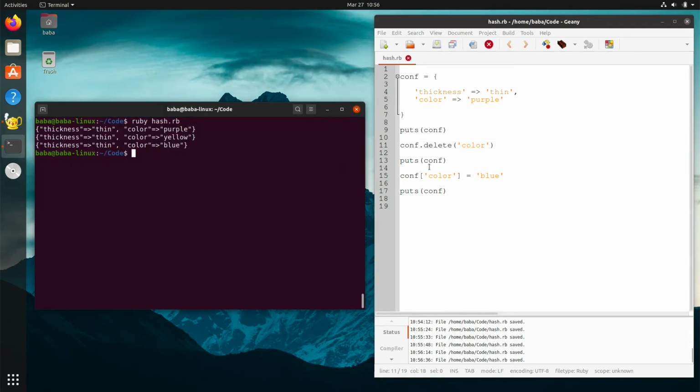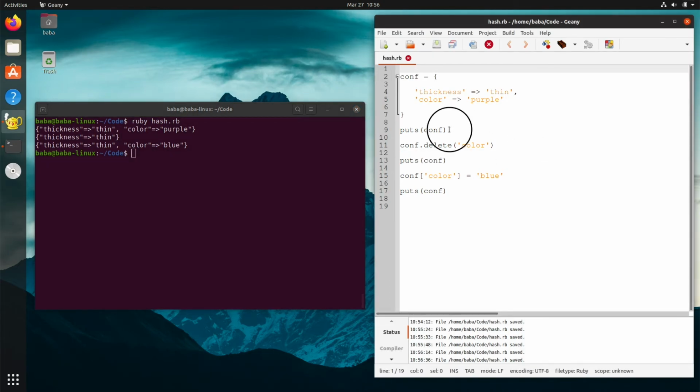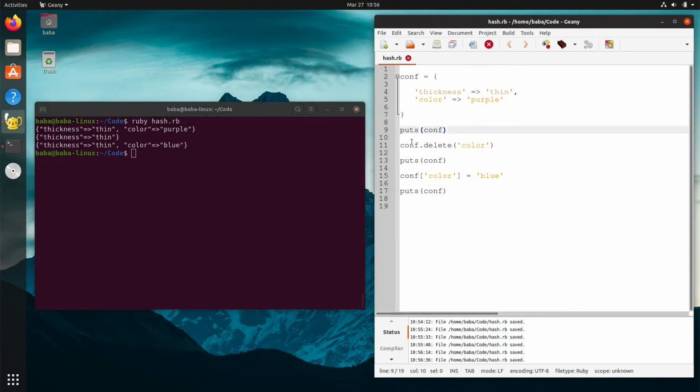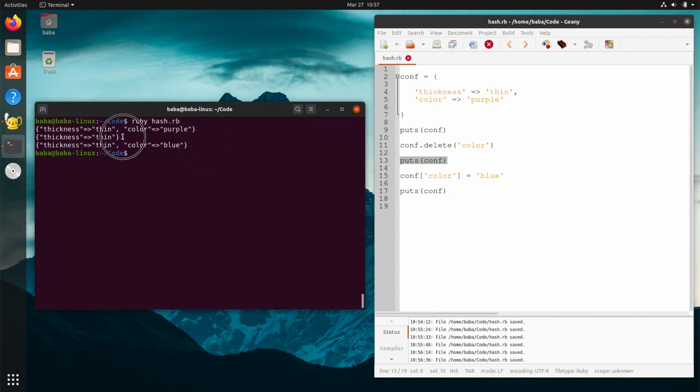So now what is going to happen is you're going to see that at this moment color is going to be purple, and then we are printing this line, all right? And then at line 11, what this delete is saying is that it's deleting the key called color. So this color here is being wiped out, it's being removed, it's being deleted from this hash. Therefore, when we print it here on line 13, it's only going to print this because color does not exist anymore.